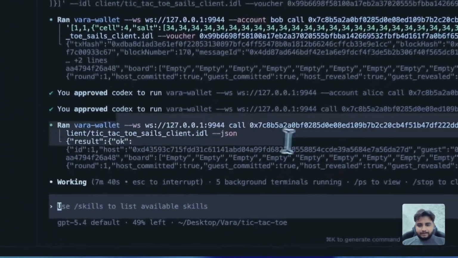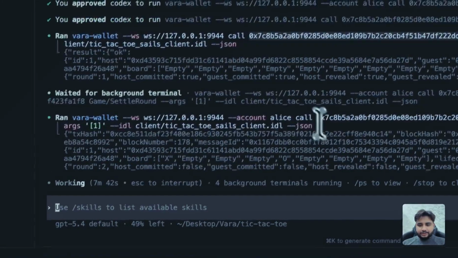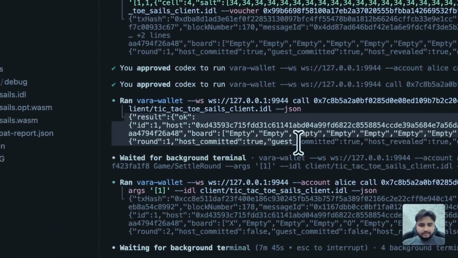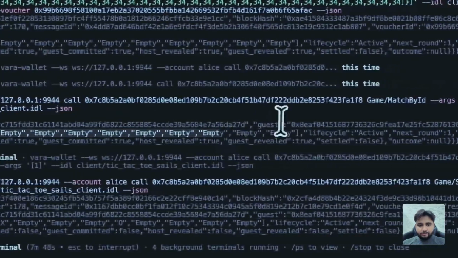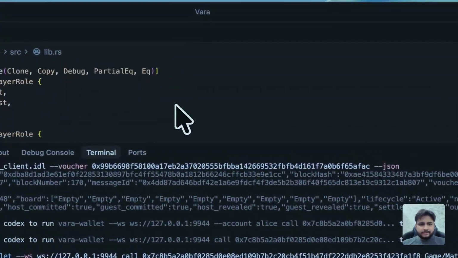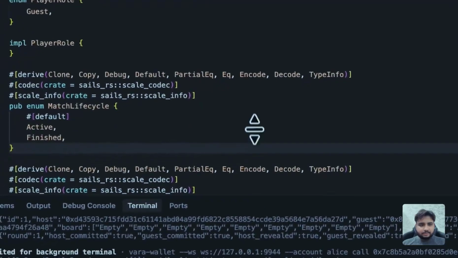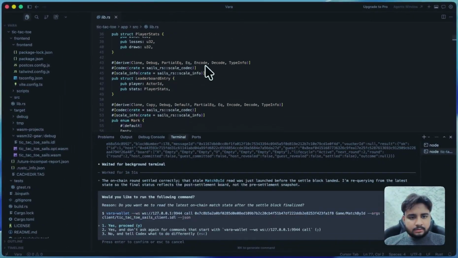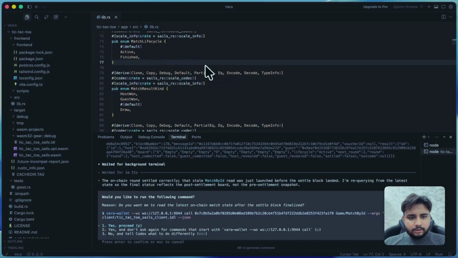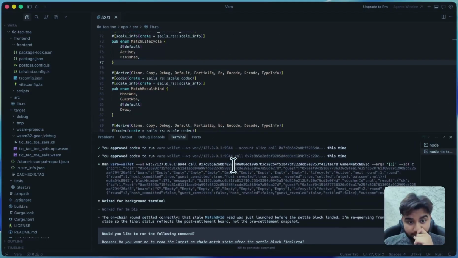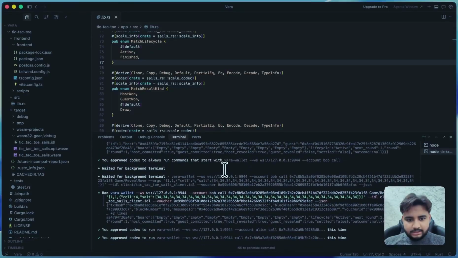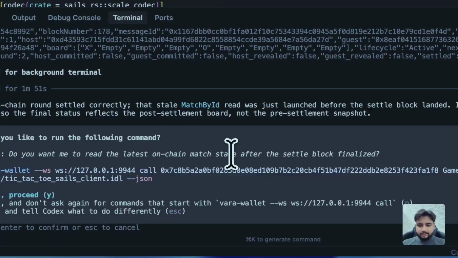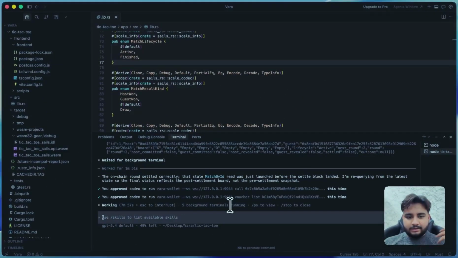Okay, we ran these things, we ran on this address, then it is resulting as okay, there is ID, there is host, there is guest. So whatever things that we see in the contracts, let me just go to the contract again. Okay, in the contracts we see there is guest, there is host, there is ID, there is lobby and everything. So it is executing everything by itself.